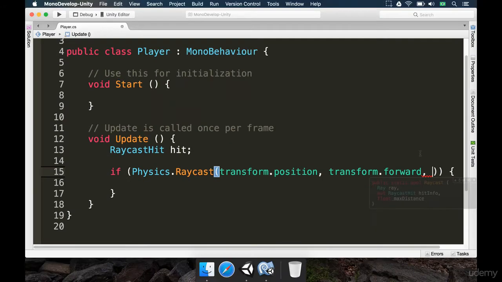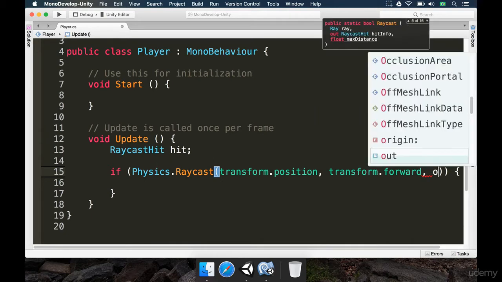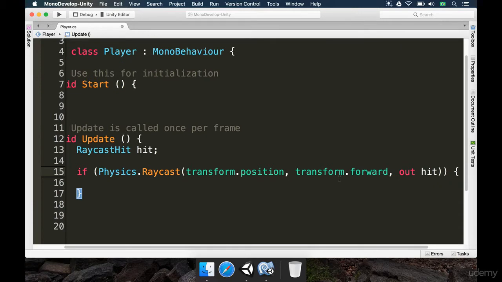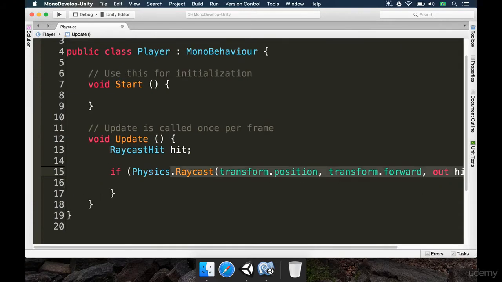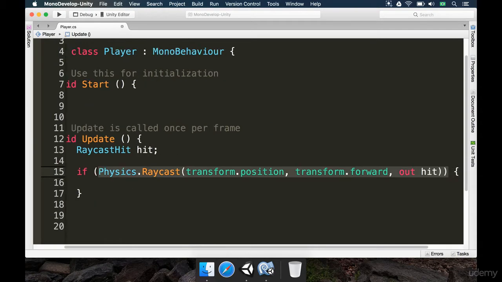And the third parameter that we're going to add here is where, if we hit something, it's going to be stored, which is our hit variable. So we type out hit, because this method is going to write in this variable here. And the reason we put all of this in this if block is because this raycast call is going to return true if we hit something, or false if we hit nothing.